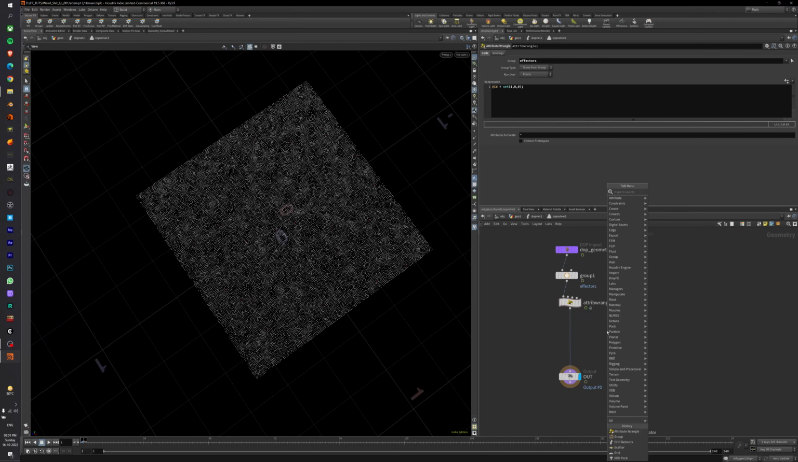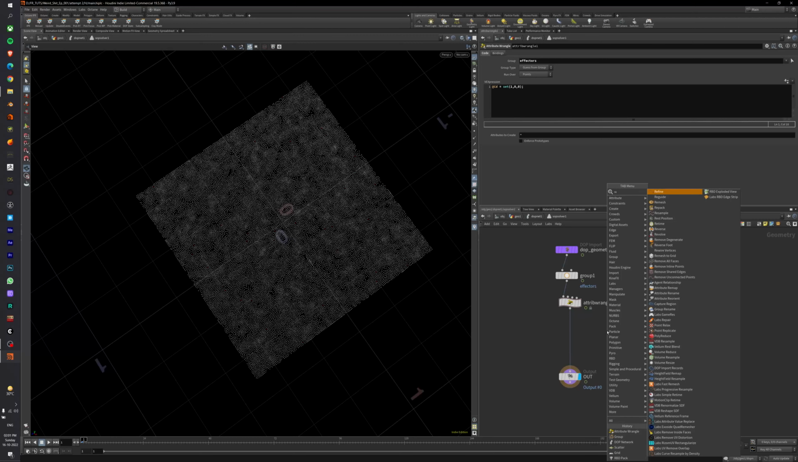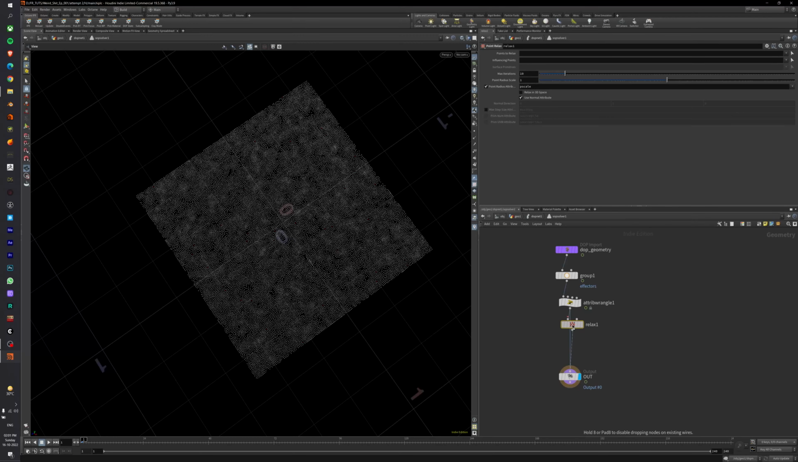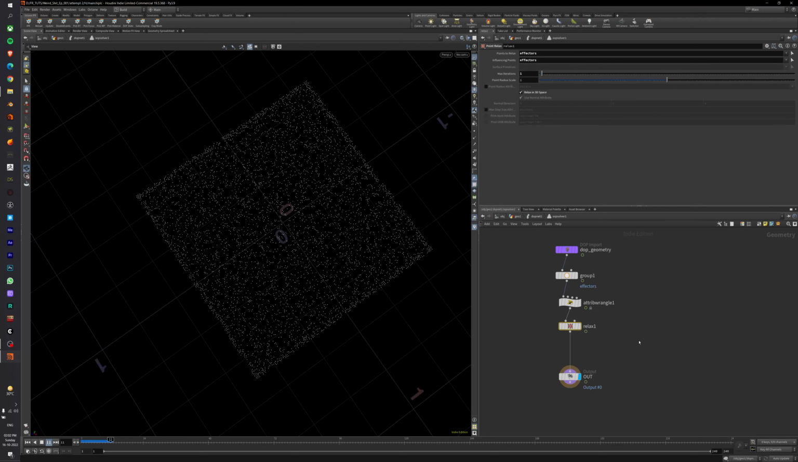Okay, now let's place down a point relax. And for this, I want to relax the effectors. And influencing points will also be effectors. Max iterations 1. And we do not need to scale by p scale. And relax in 3D space.